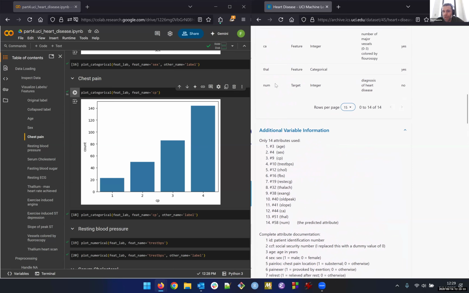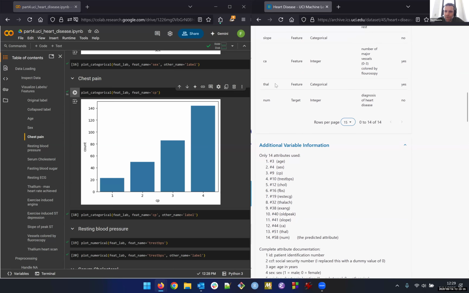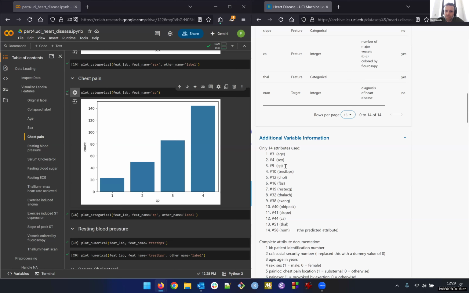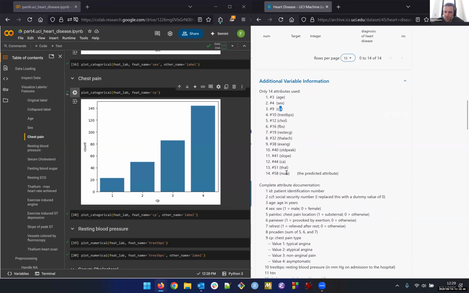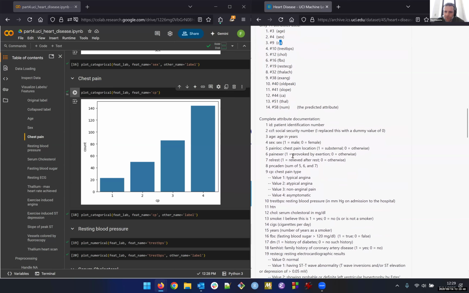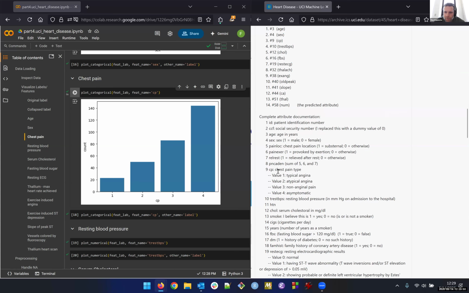What I'm doing here is, conveniently, I found ahead of time, I scrolled down, there's additional variable information. I can see CP here comes as feature number 9 from this greater set of features that weren't included in this data set. So I'll scroll down here to the complete attribute documentation. 9, CP, chest pain type. Value 1 is typical angina. Value 2 is atypical angina. Value 3 is non-anginal pain, and value 4 is asymptomatic.